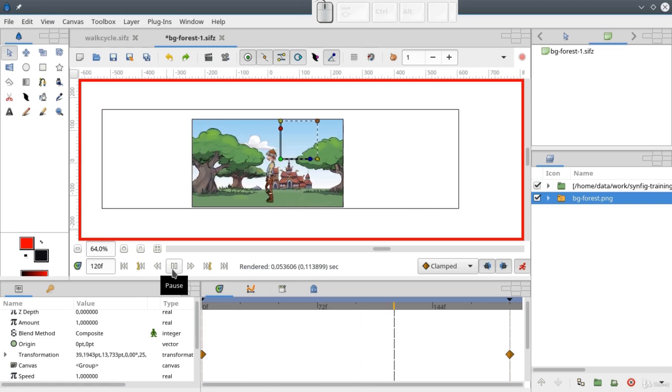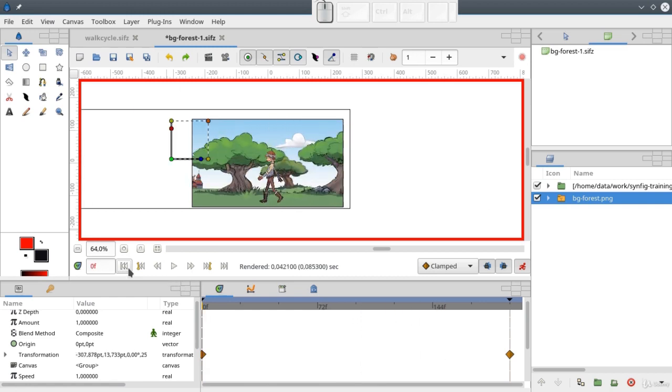Not bad, but I guess that in some situations, you'll want to be sure that the legs of your character won't slip on the ground. So, I'll show you how to achieve that. Let's remove the last keyframe. Now we have a static background again.